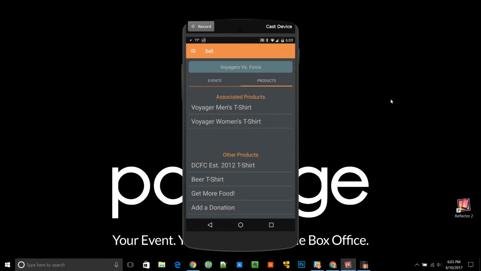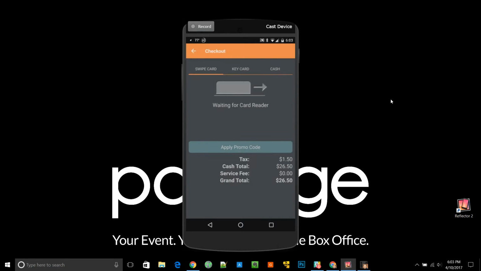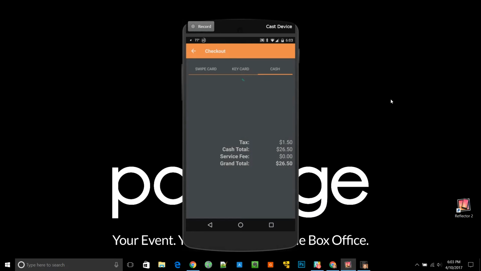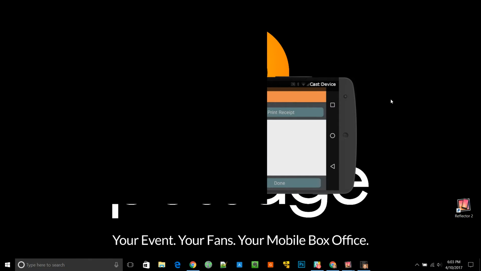So I can go ahead and grab that Voyager men's t-shirt, and then I can select the variant here if we have variants set up. I'll say I want to add a medium shirt to my cart. Then I can click checkout. And just as any sale on the app, we can either swipe a card, key in a credit card, or just simply accept cash to complete the sale. And then, as always, you can have them sign right here on the screen. You can email them a receipt or print a receipt out.